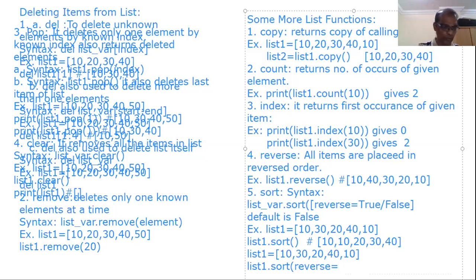Reverse equal to true, we have to specify. For ascending order, no need to specify any argument. For descending order, we have to specify. Now the list will be 40, 30, 20, 10, 10. It will be placed in descending order.